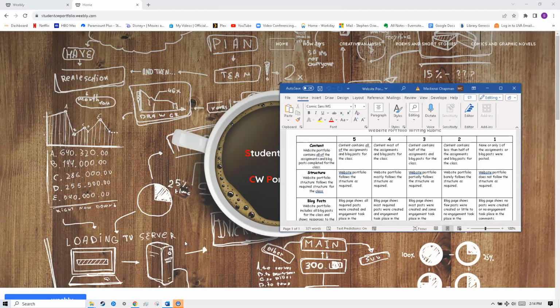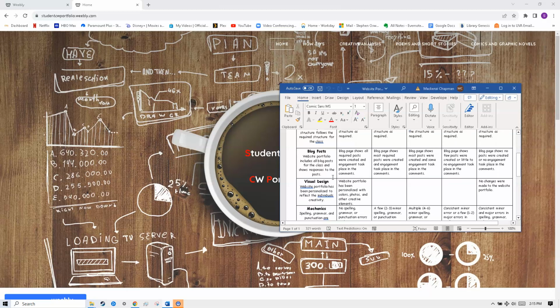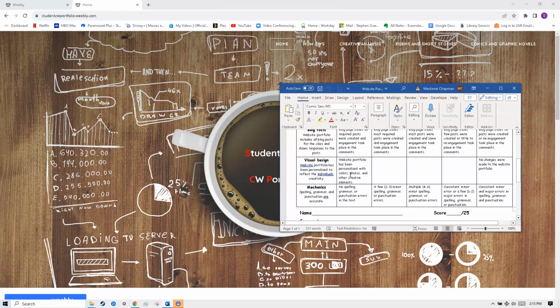And the structure should be similar, where you have the header and then the information below. Your blog posts are really just about staying on top of that. Make sure that you are commenting on other people's blog posts as well as they are commenting on yours as best you can. This is more participation based. Visual design is the same. If you make 0 changes, I'm not going to give you any credit.